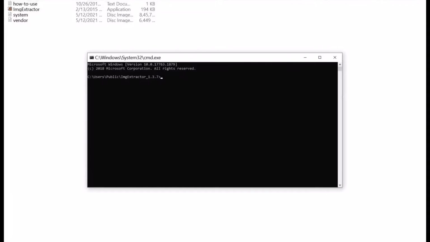Extract these img files using img extractor 1.3.1. Let's see how to do that. Navigate to the directory where the img files and the img extractor is located. Hit the command img extractor.exe. Provide the image file name and the directory where it wants the contents to be extracted.